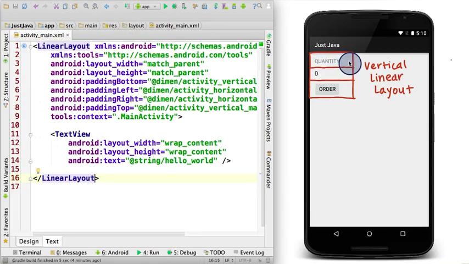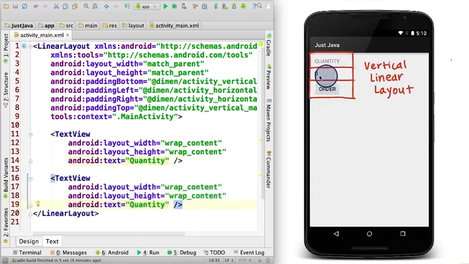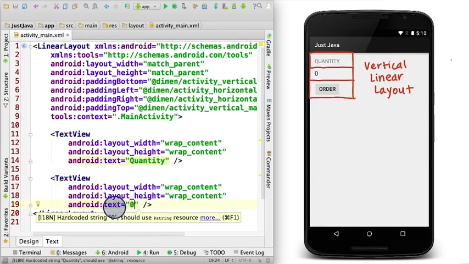First I have a quantity text view. So I'm going to take this text view and then change the text inside to quantity. Next I have a text view that says 0. So I can copy the first text view and paste it below it. I'm going to change it so the text says 0 to match the screenshot here. The last child in this linear layout is a button.